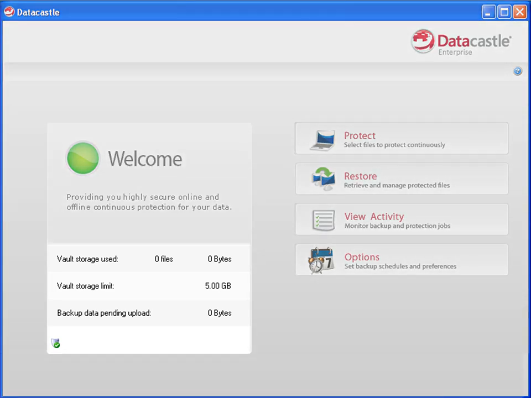The summary tells you information regarding the vault, which is the name of the storage system where your protected data resides. You see the amount of vault storage used, your quota, and any amount pending upload. On the right, you see buttons for the four primary Datacastle functions: Protect, Restore, View Activity, and Options.